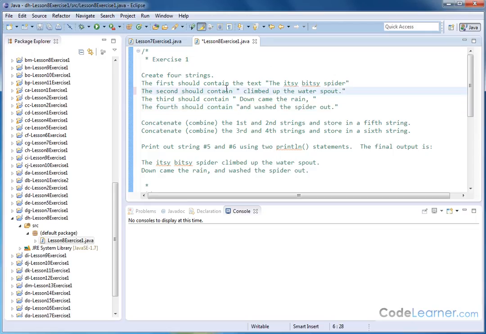Now these are four separate strings. What we want to do is concatenate, which means combine, the first and second strings and store into another string. So we want to combine them together because they're one line. Then we want to concatenate the third and fourth strings and store them in another string. And then we want to print out strings 5 and 6, which means the two new strings that we've created using two print line statements.